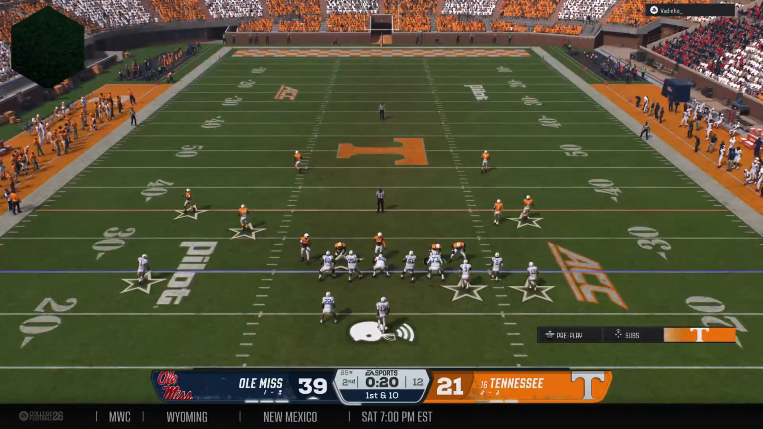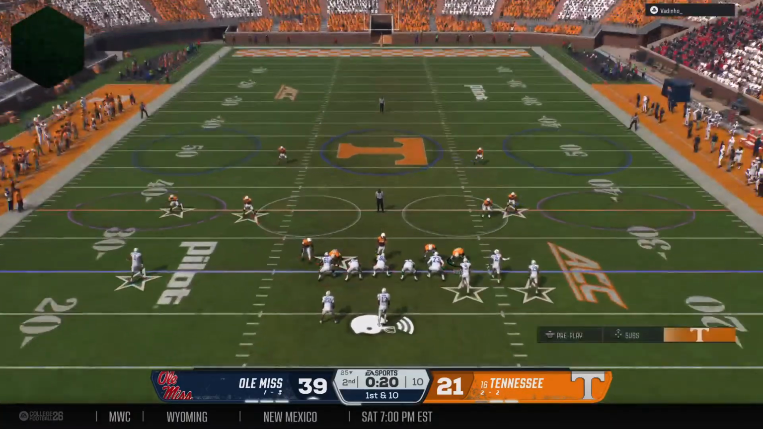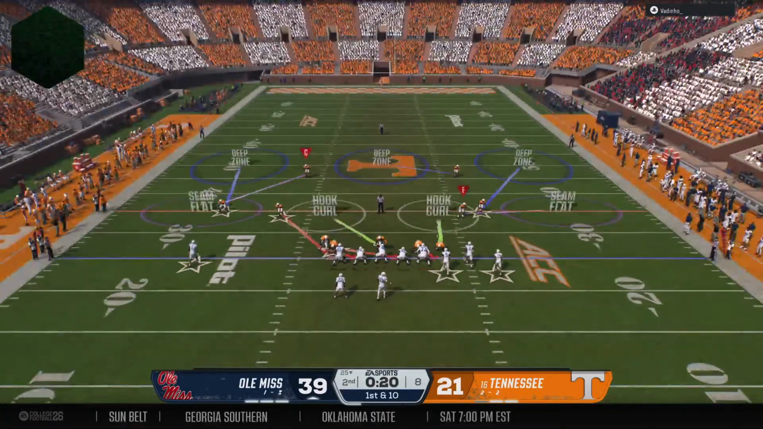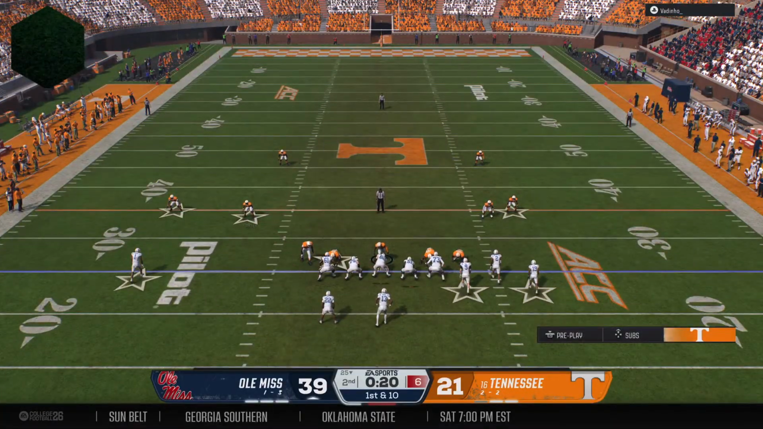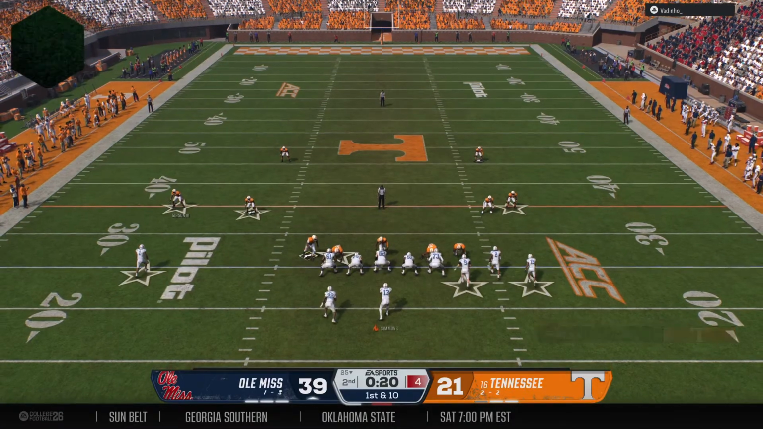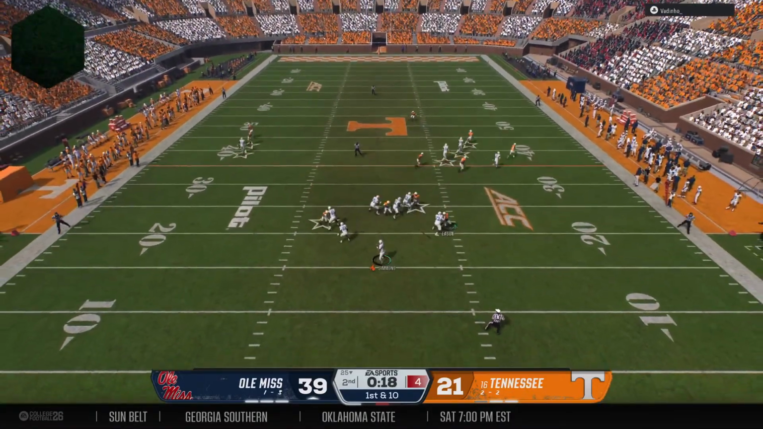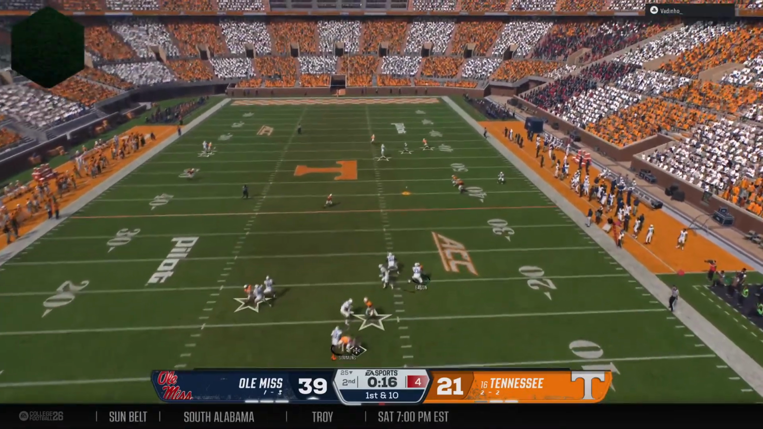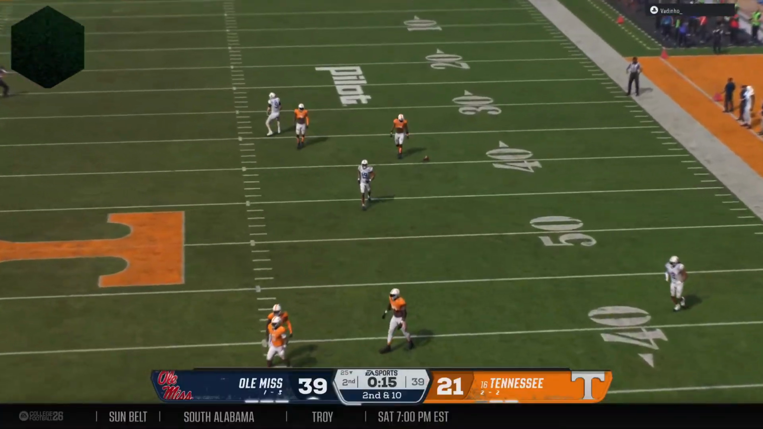Inside 30 seconds to play in the half. We'll see how aggressive they are on this drive. Back to throw, it's Simmons. Bringing the heat. They get to him as he throws.